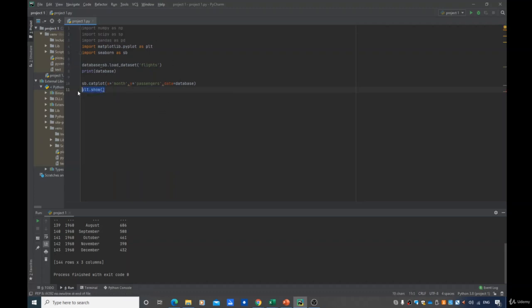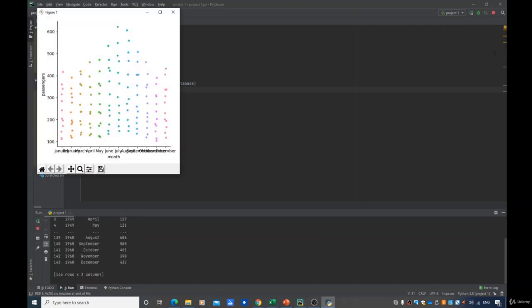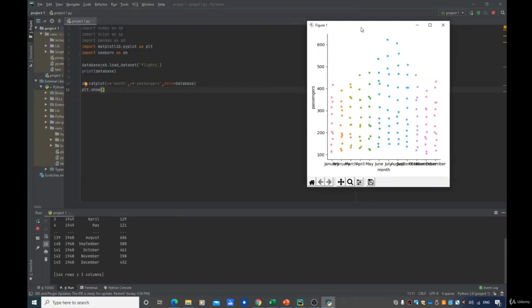So don't forget this little line of code, as I did. All right, so simply run everything. So here we go, we have our graph right here. So this is the basic. So once again, here we have our graph.